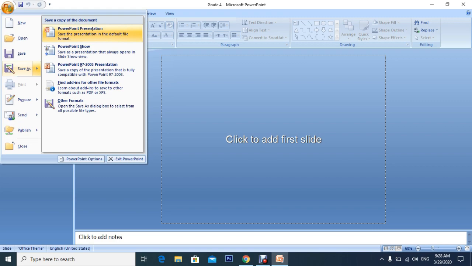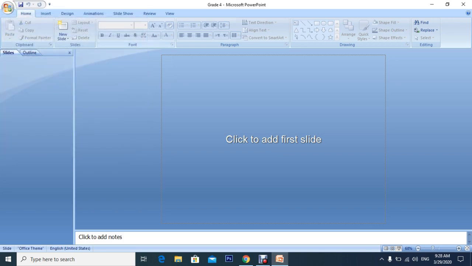Also at the very beginning of the top bar, we have what is called the Quick Access Toolbar. It appears next to the Office button. It contains the buttons that are most commonly used, like Save, and Redo and Undo.